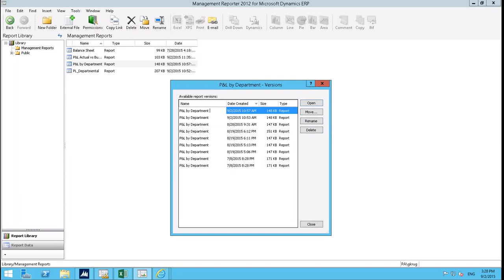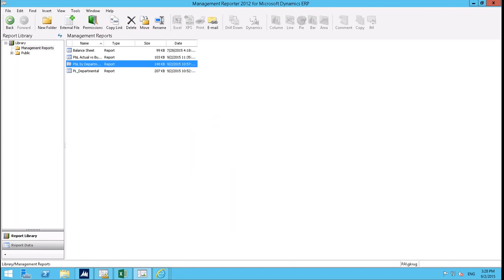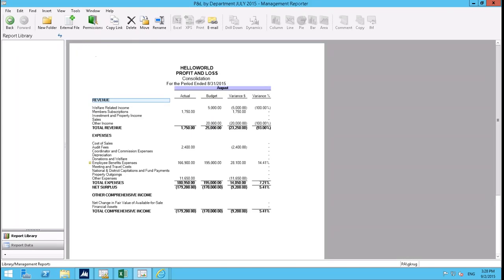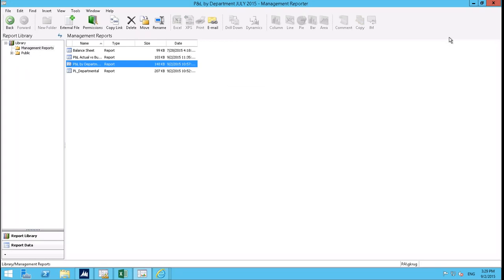So I can say P&L Department July 2015. So that when you need to pull up that report again, especially the big ones, you don't have to go back and regenerate them as of July. You just come to the version and pick up your report and open it, and it will show you that report. So that's quite time-saving in that regard.